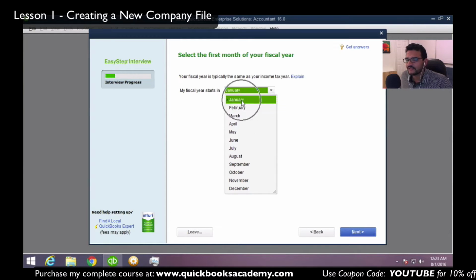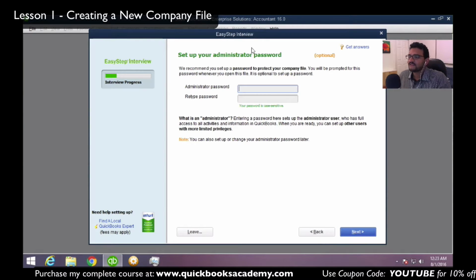But most companies are going to be January to December, so we're going to pick the start month. So we'll click January and then click next. Then it'll ask you to create an administrative password. It's good for you to have a password in there. So I'm going to go ahead and put a password in there.